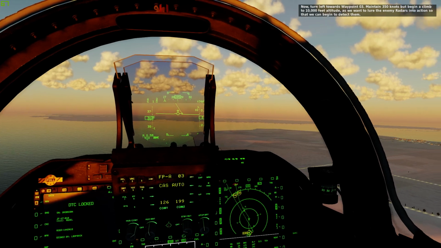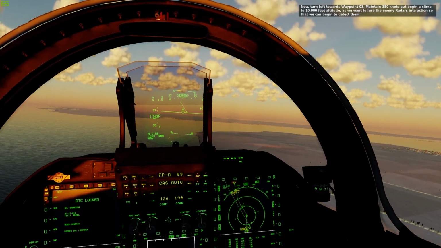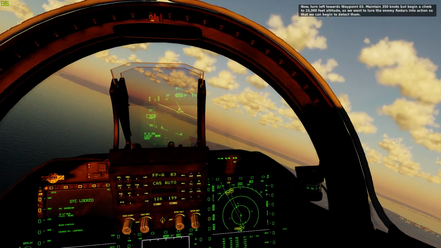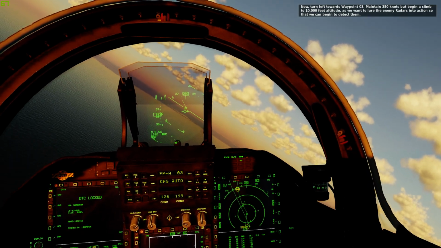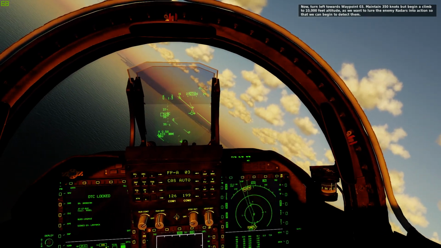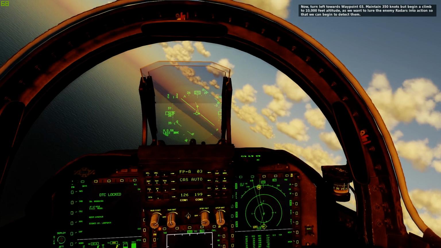Now, turn left towards waypoint 3. Maintain 350 knots but begin a climb to 10,000 feet altitude, as we want to lure the enemy radars into action so that we can begin to detect them.